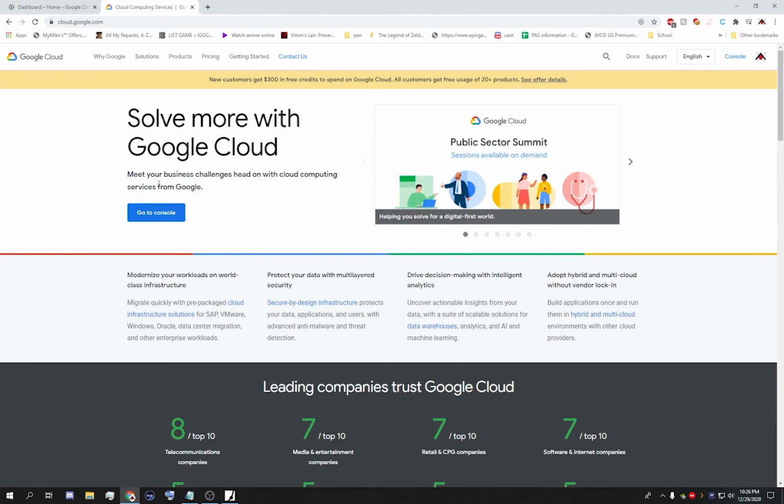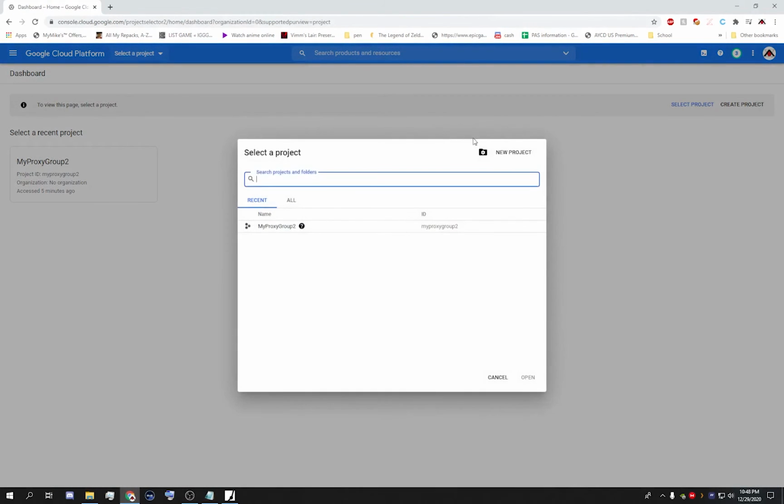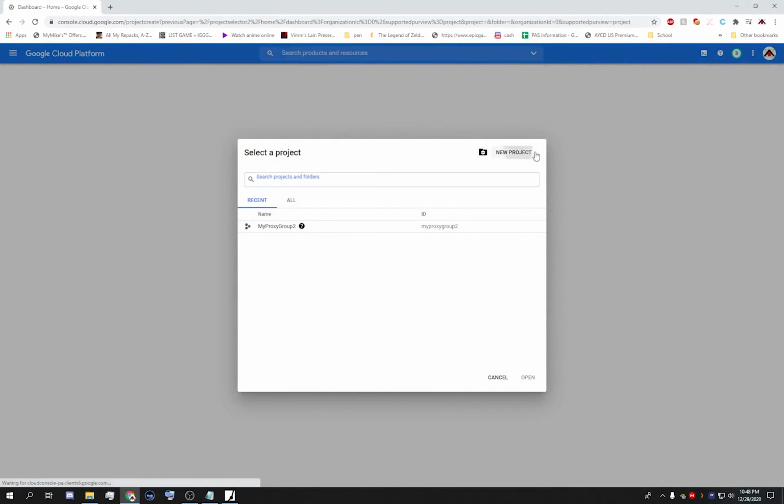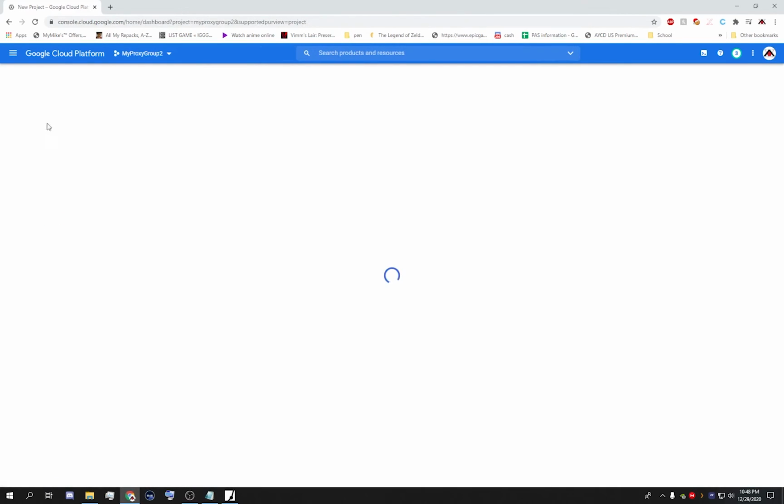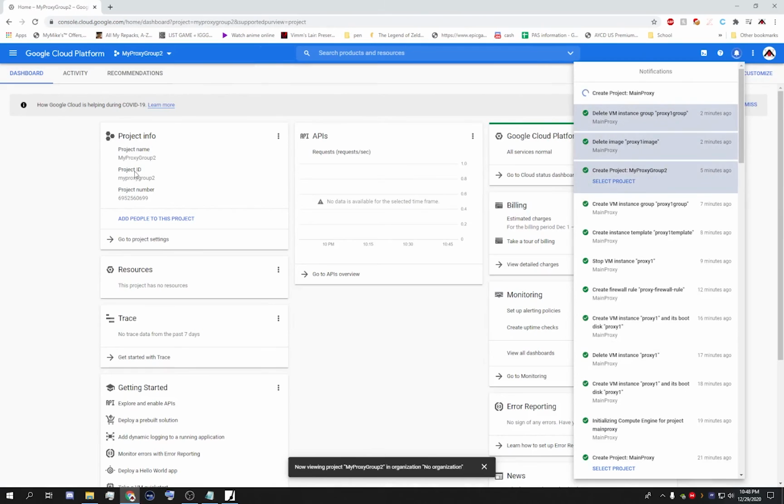So start, make the account. See, new customers get $300 in free credit. You're going to go to console. Alright, so you're going to create a project. This is one that we'll use later. Name it main proxy. Create. If you come up with a creative name, you won't have all these random numbers after it.